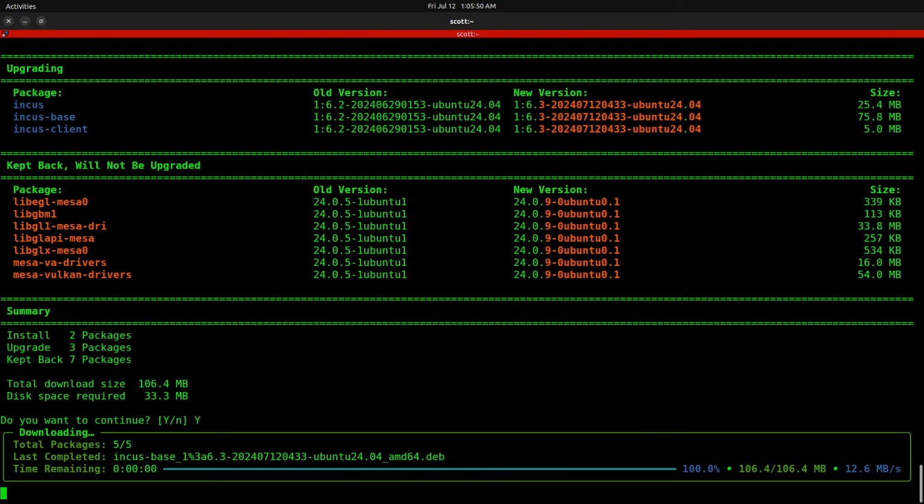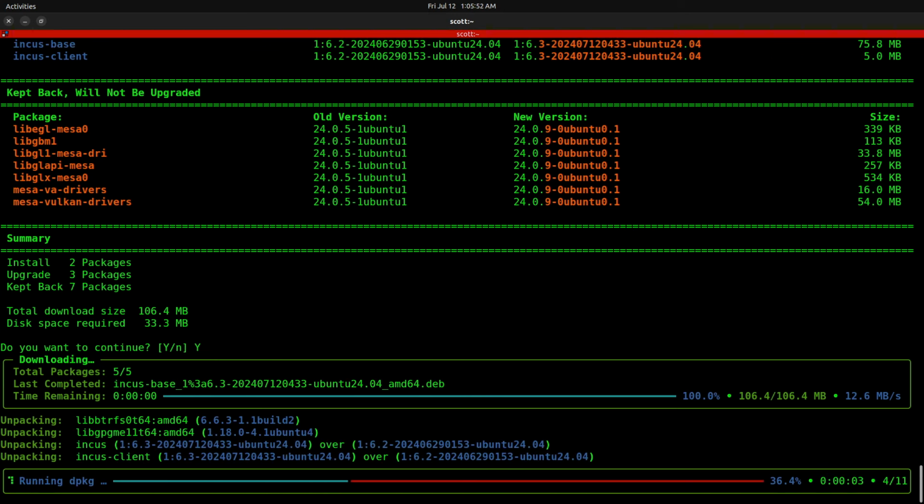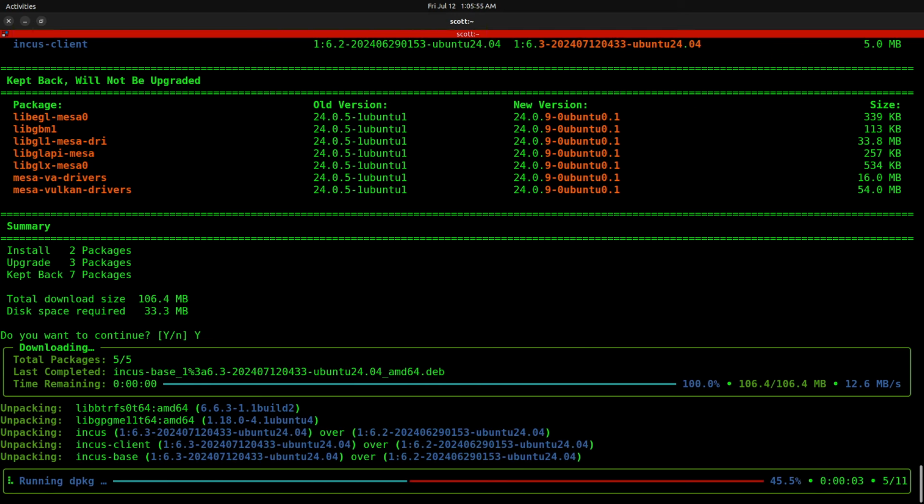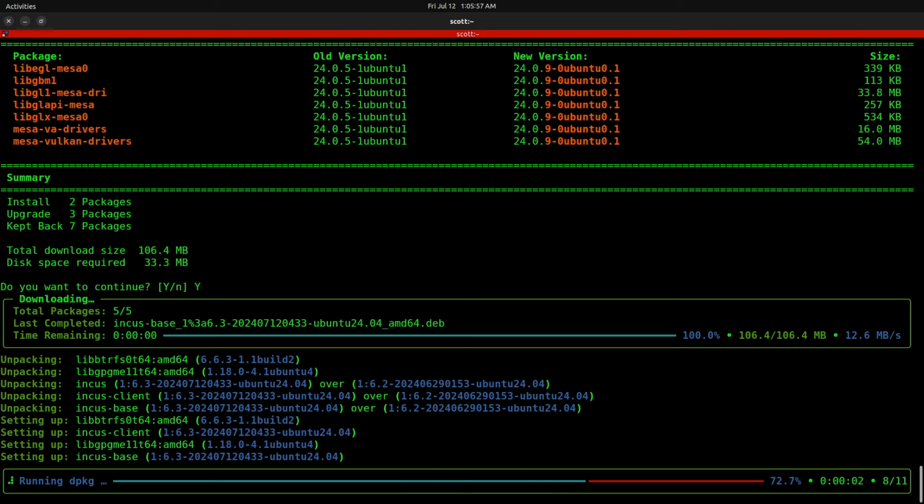And following that upgrade, we should be able to do an Incus --version, and we should be running Incus version 6.3. And now if I do an Incus --version, you see that we're running Incus version 6.3.